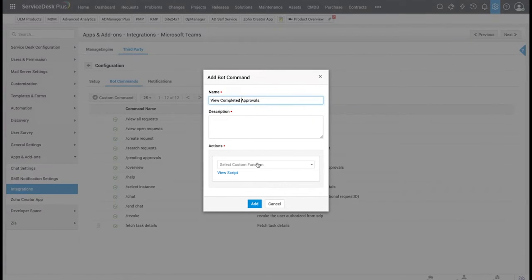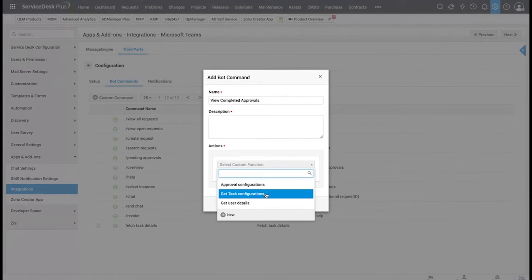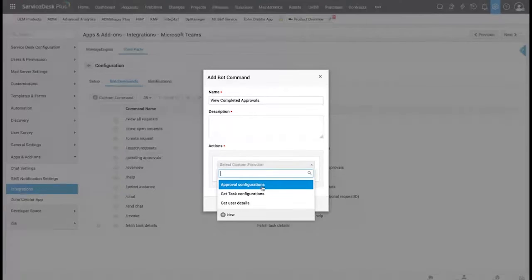needed approvals. I can add a description, and I can select a custom function to decide what action this command must do. Now, if you're familiar with custom functions, you might have heard about it in a previous masterclass. They are basically Deluge-based functions. So custom functions will help you perform any action in ServiceDesk Plus. You're not limited to just one module or one kind of action. You can completely decide what you want to do with it.